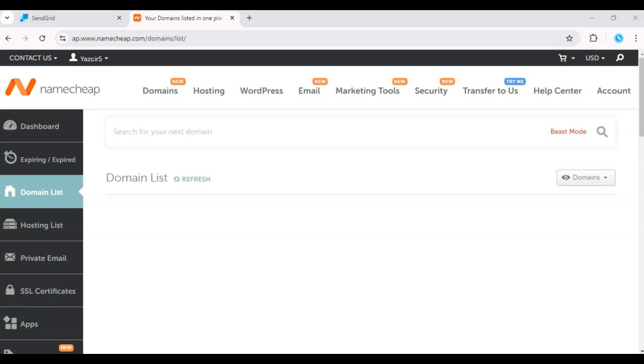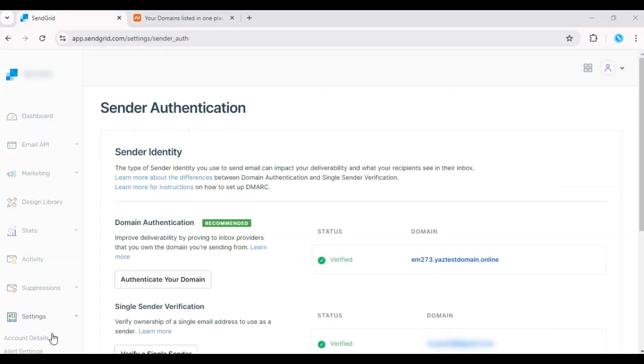Once you've added all the records, return to SendGrid and click Verify. It might take some time for the DNS changes to propagate, so give it a few hours. Once verified, your domain will be authenticated, allowing you to send authenticated emails from SendGrid with better inbox placement and reduced spam risk. And that's it.